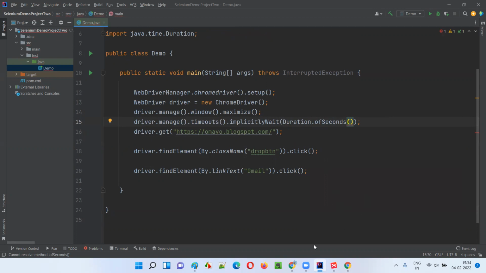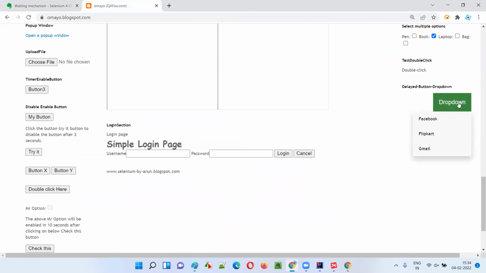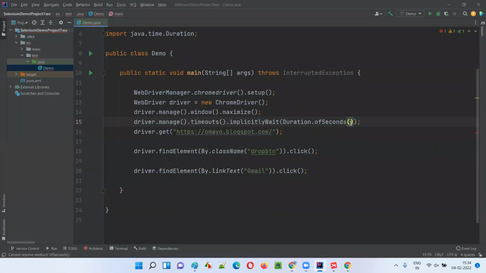As I told you, after I click on this drop down button, the maximum time that can be taken by this Gmail option to appear is 10 seconds. It may come within 10 seconds, it may come in 3 seconds or 5 seconds, but maximum 10 seconds, guys. It will not take more than 10 seconds. In that case, I'll give 10 here, because it's not taking more than that. So the maximum time is 10 seconds, guys.